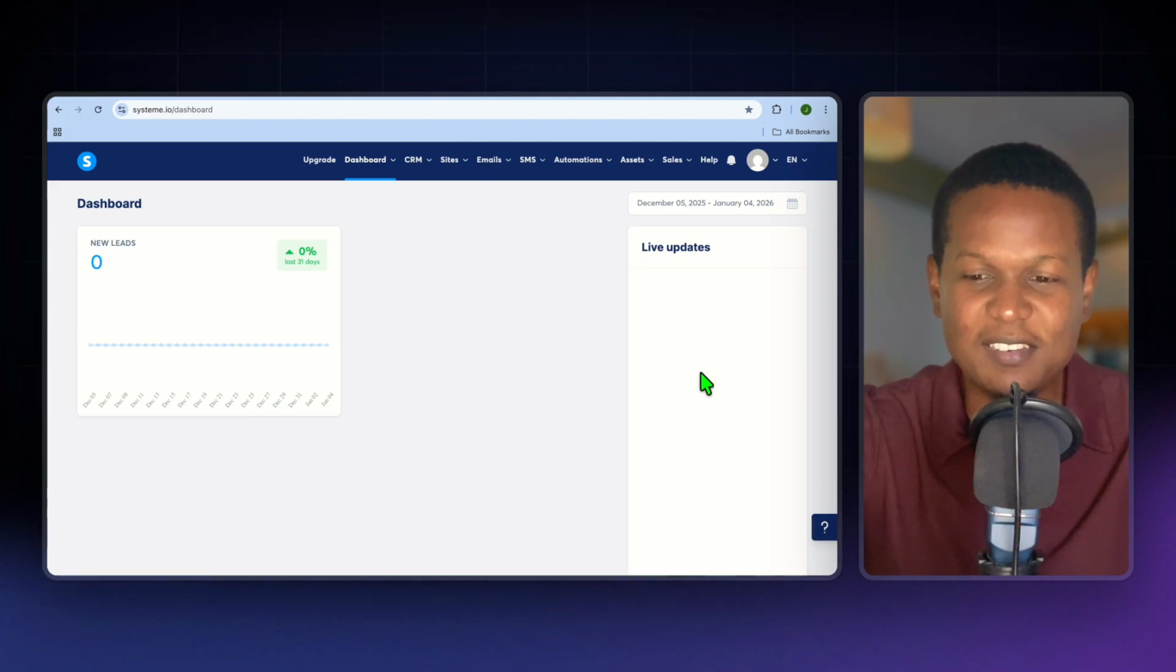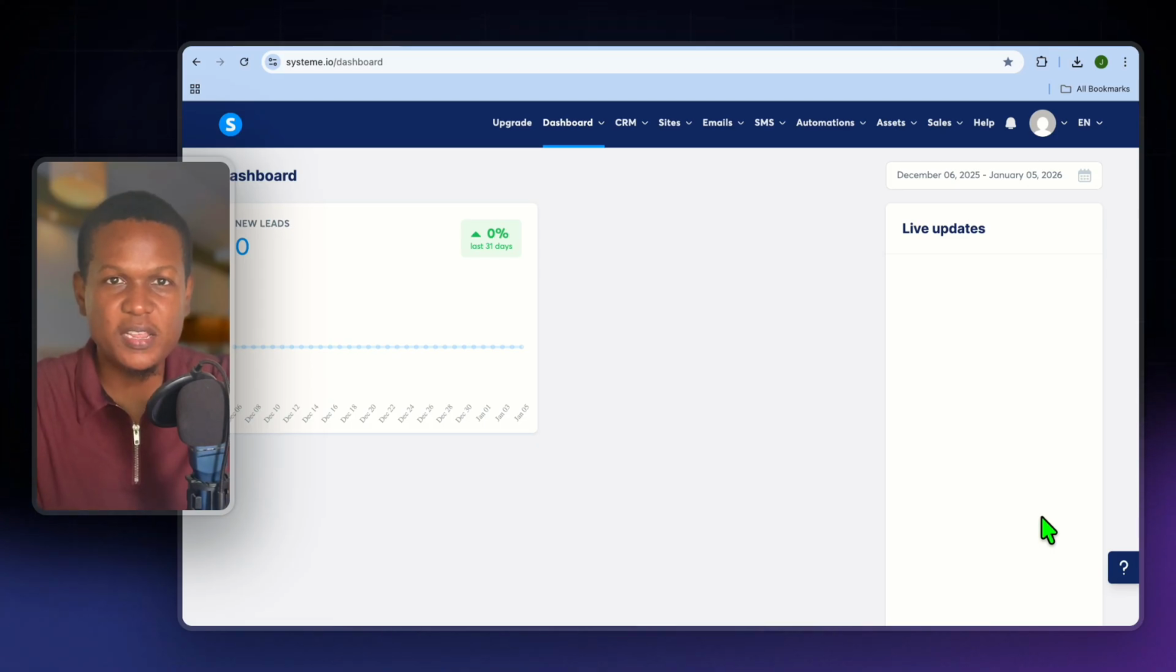Now, let's dive in. The first thing you have to decide on is what is going to be your lead magnet. And the lead magnet is basically something of value that you're going to offer in exchange for the person to give you their email address. For this example, I'll be offering an ebook.